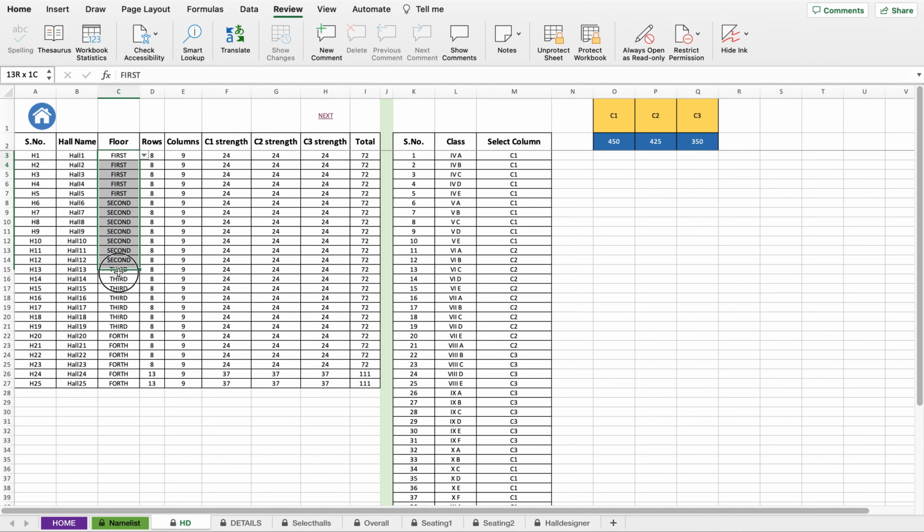Another thing about this template is that it displays the floor, to which floor that hall belongs. You can enter how many rows are in that hall and how many columns, and in each bench, each row, there are three subdivisions. So we divided into C1, C2, C3. That is, in a bench there are three groups of students, so you also need to mention that here for the smooth working of the template.